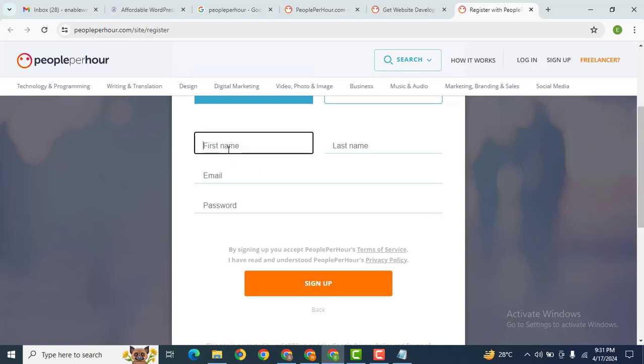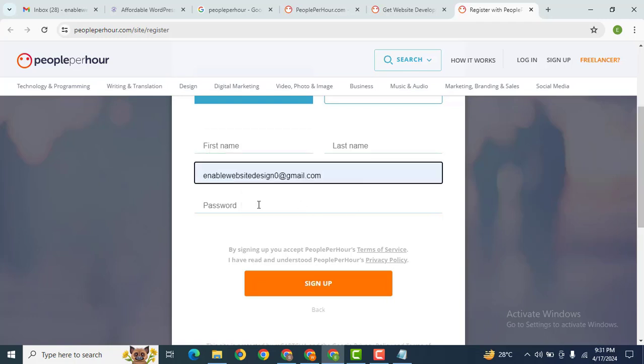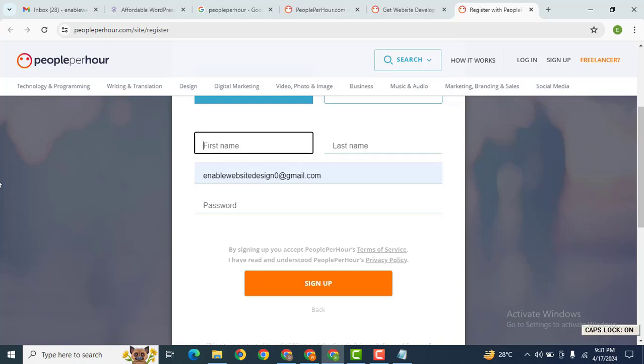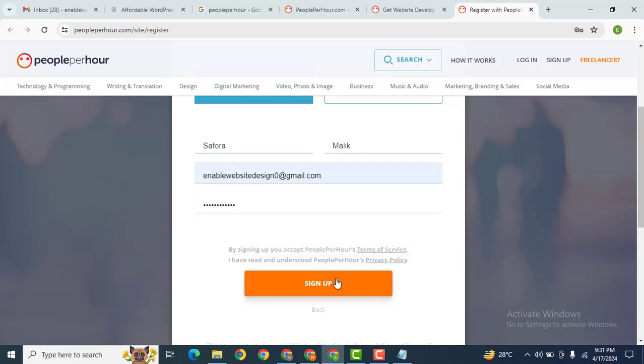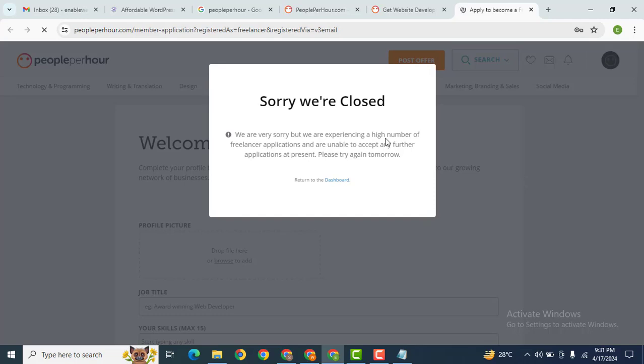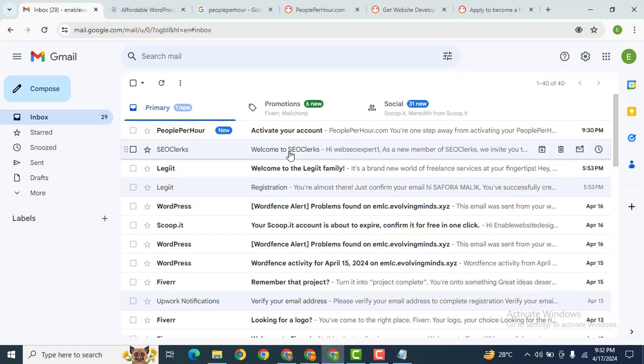Then scroll down, and first of all we can add the email. Then here I can add a name. I am creating this profile for someone else, so let me use another name, and after that let me add some password. Then click sign up. Now here you can see the profile is created. So now we need to fill out this profile. Let me verify this, and after that activate.